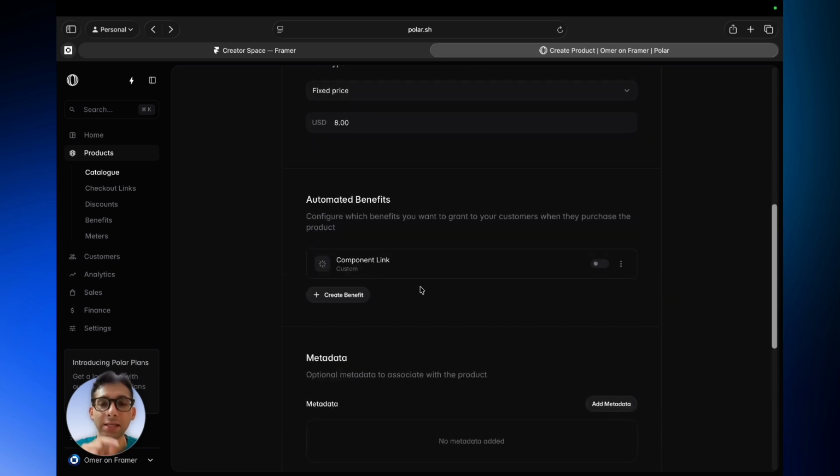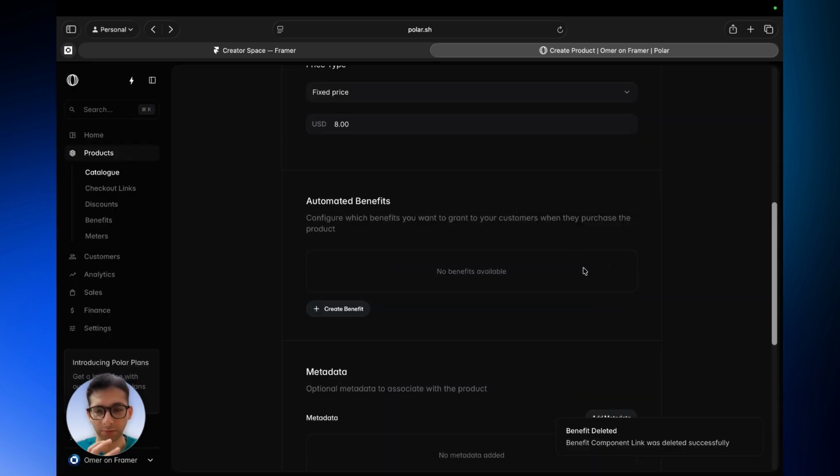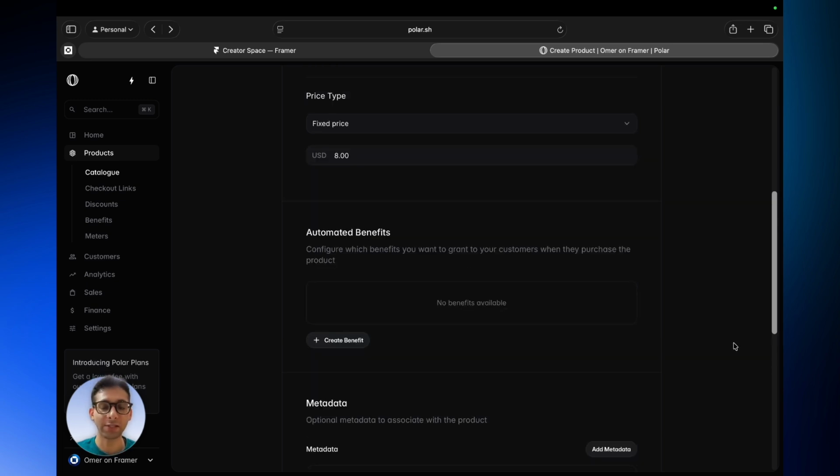And then this is the important bit right over here. Let me actually delete this option. Let me set it up from scratch for you. So benefit is something that your buyer gets after their purchase through the checkout link. In this case, the benefit has to be the component link itself, right? The Framer link that the customer can copy and paste in their canvas in a Framer project and use the component as they would like.